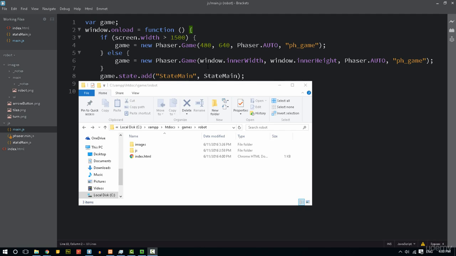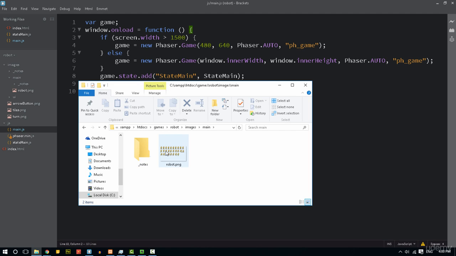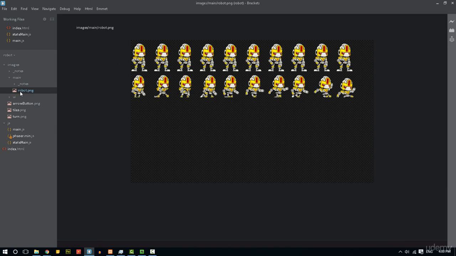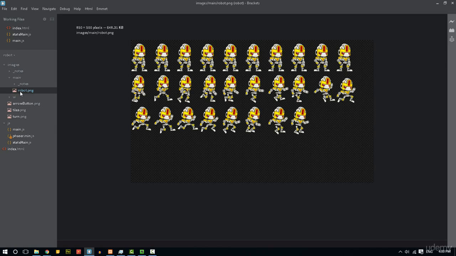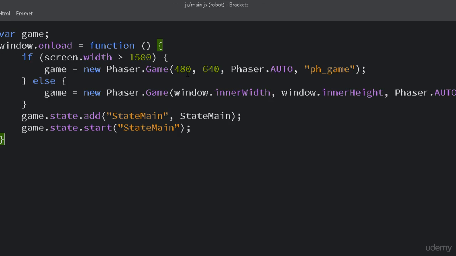So let's go ahead and add in our main character now, and that's going to be this robot that you'll find in Images, Main, Robot.png. I'll open it up in Brackets here so we have a closer look at it. Let me zoom in a bit, and you can see that there's an idle animation. It's a little hard to tell because idle doesn't change much. There's a run animation and a jump animation.